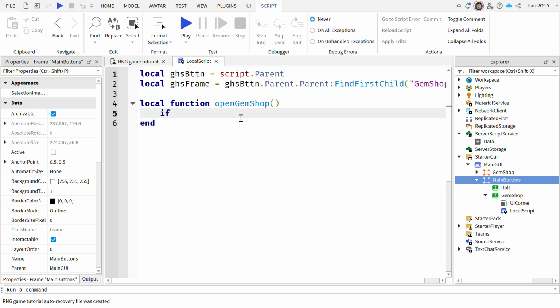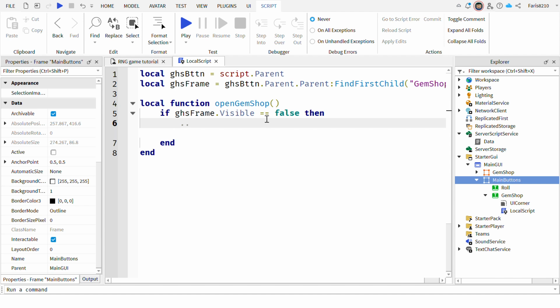if GHS frame dot visible equals, this is just to make sure that equal, right? You can't just write equal. This has to be double equals, because a single equals is just to make it equal, but that does not work in an if statement. So if it's false, right?